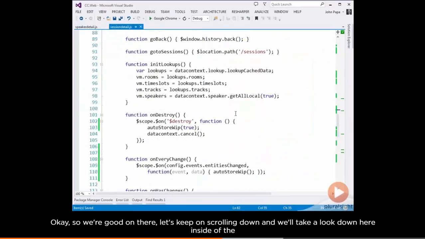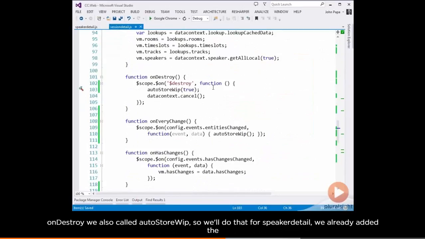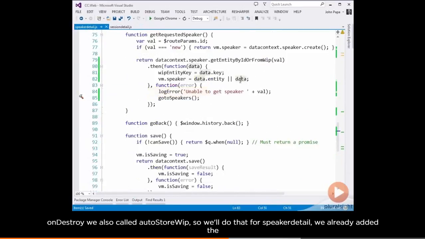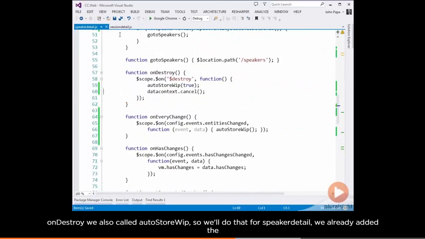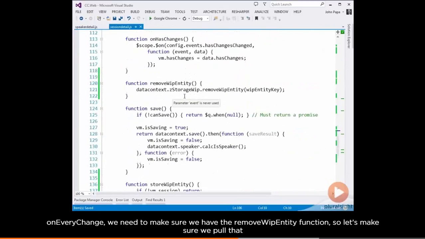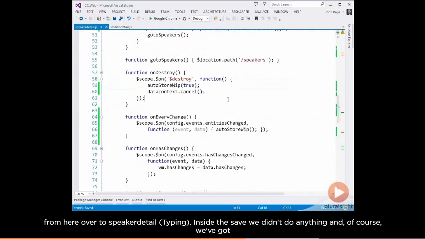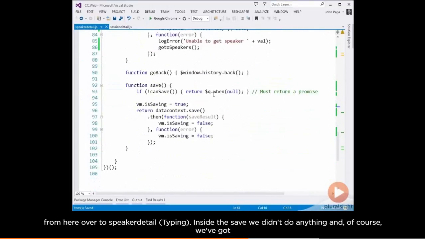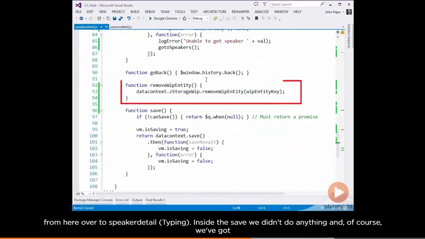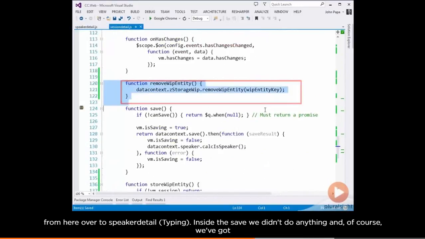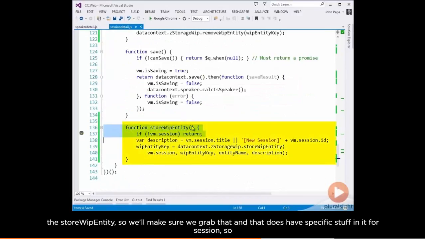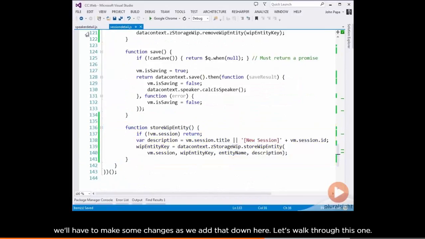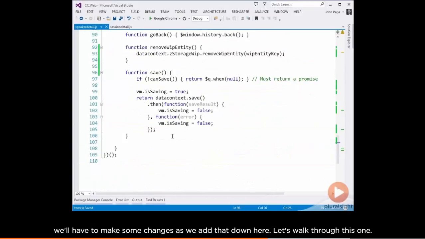Let's keep on scrolling down, and we'll take a look down here inside of the on destroy. We also called auto store WIP, so we'll do that for speaker detail. We already added the on every change. We need to make sure we have the remove WIP entity function, so let's make sure we pull that from here over to speaker detail. Inside the save, we didn't do anything, and of course we've got the store WIP entity. So we'll make sure we grab that, and that does have specific stuff in it for session, so we'll have to make some changes as we add that down here.